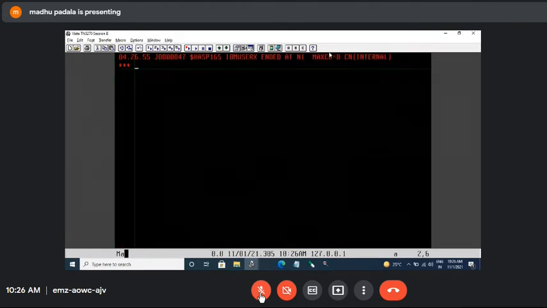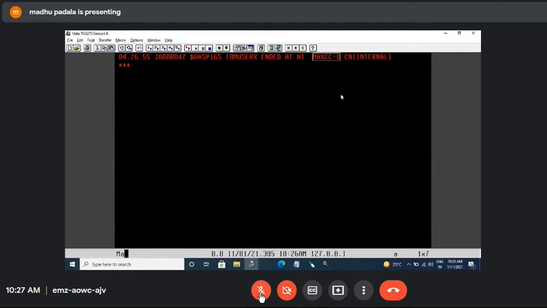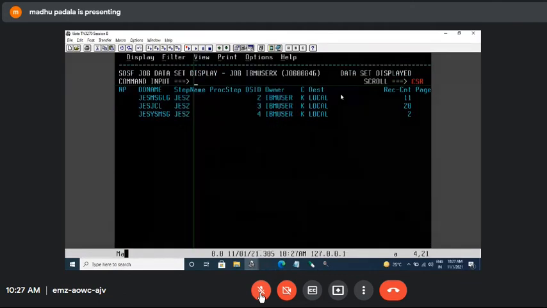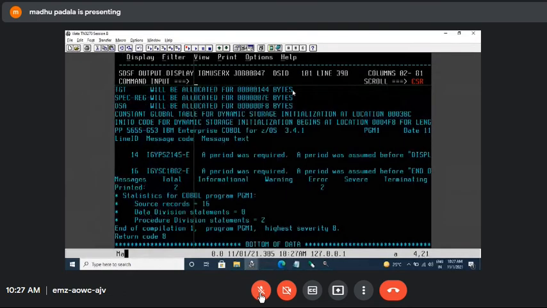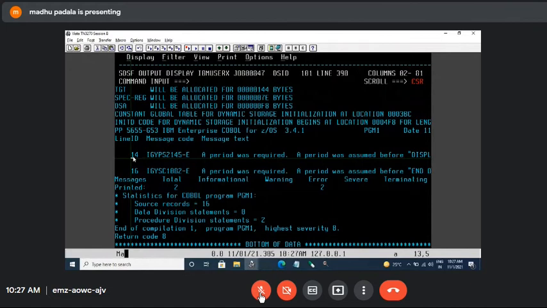I got max RC is 8. That means there are errors in my batch job, that means in my COBOL program. So let's see those errors. Go to the bottom. A period was assumed before the 14th line, and before the 16th line, a period was assumed.